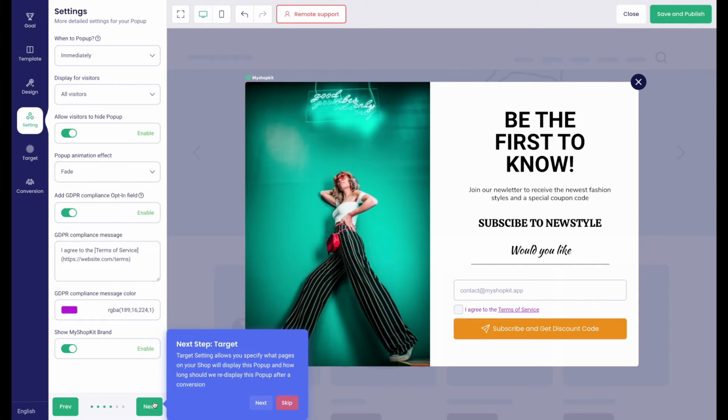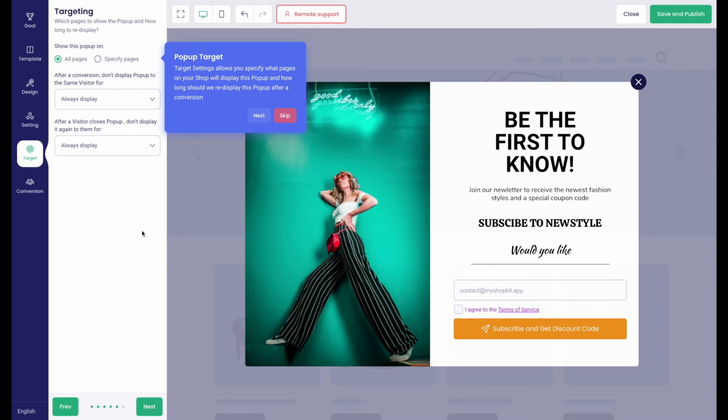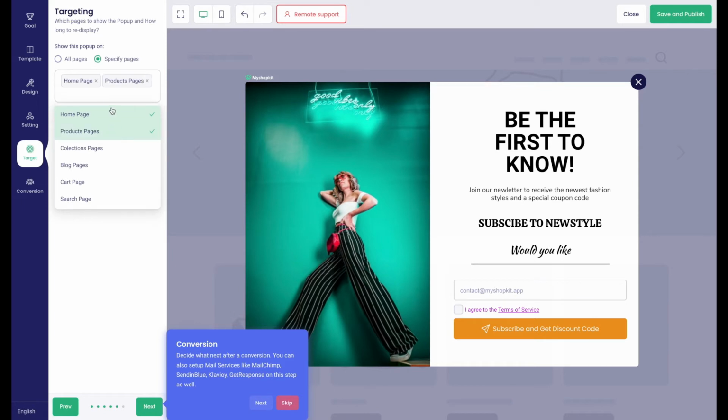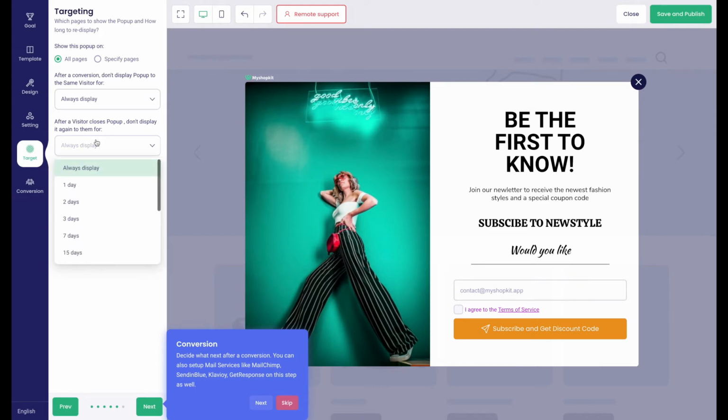Now next to the target settings, you select pages for the pop-up to work on, or make it appear on all pages. Here are settings for when visitors close the pop-up: you might stop displaying it to them for a time. And here, for example, after a visitor has subscribed their email, you can set it to not display the pop-up again to them.